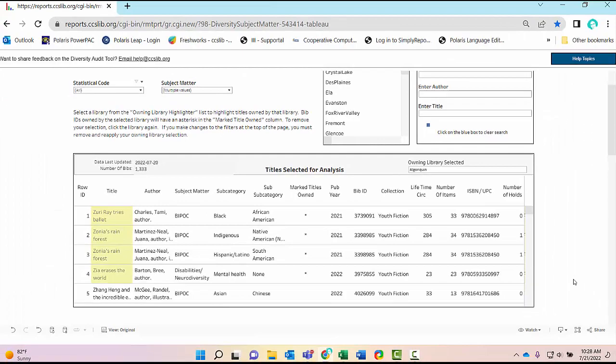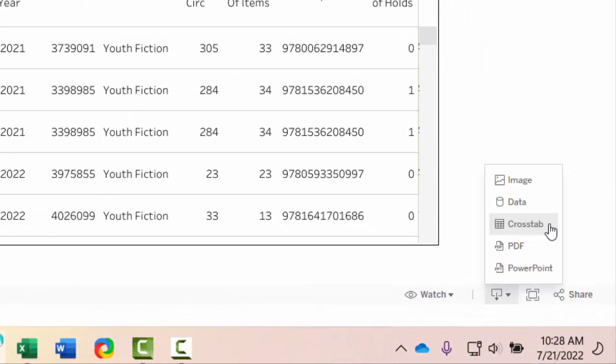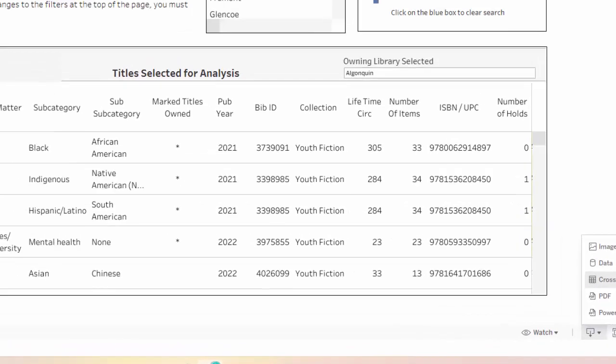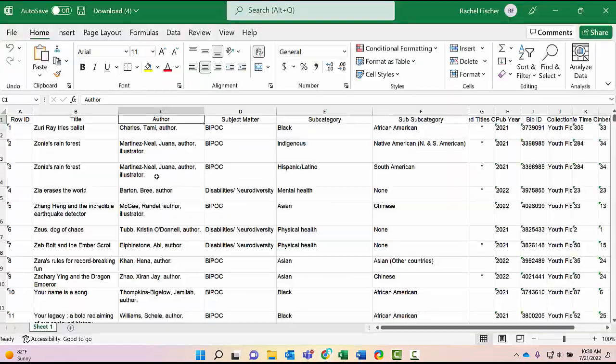After you have set up your filters, you can download the report as an Excel format to examine it further. To download the report, click Download and select Crosstab from the menu. Select the sheet labeled Download and choose the file format. Then press Download.